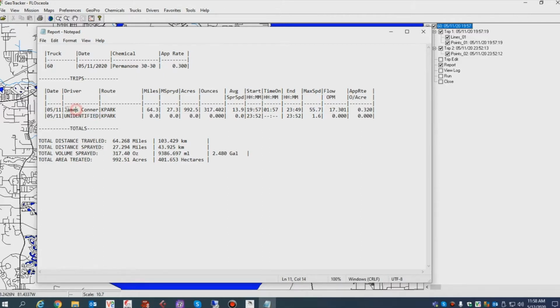They sprayed on May 11th, as we determined. We can see that they traveled a total of 64 miles. They sprayed a total of 27.3 miles using the EPA accepted value of a 300-foot swath. I know that's a controversial number, but that's what the EPA uses for their labels. That many miles with a 300-foot swath equates to 992.5 acres.